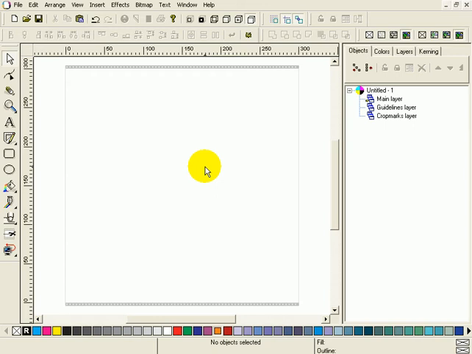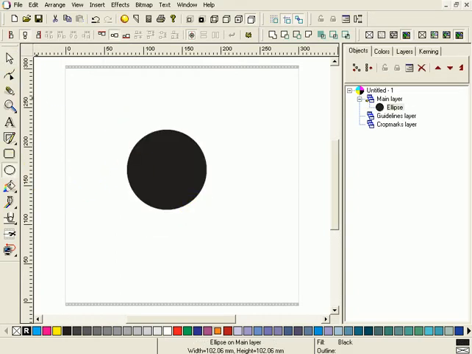Some small exercises to recap what we have done so far. Whenever an object is selected, you see the selection extents. These extents are for scaling the object. These are for distorting.